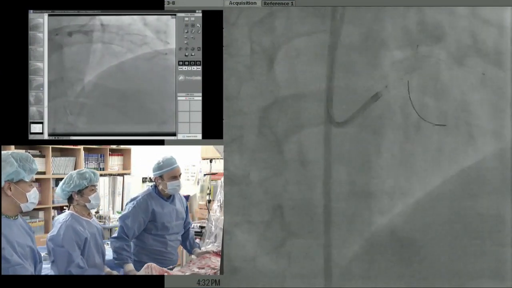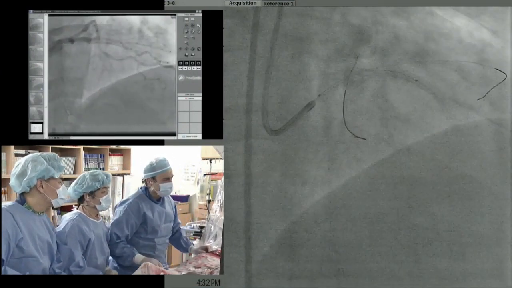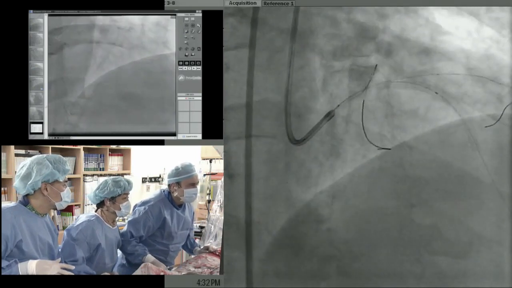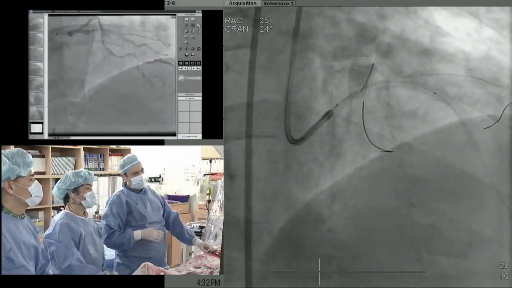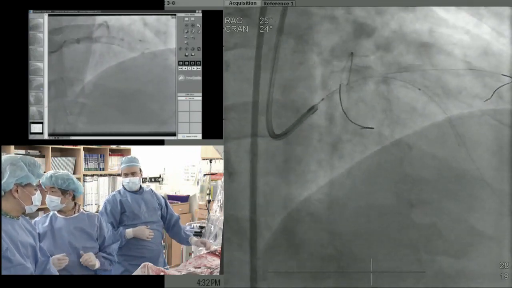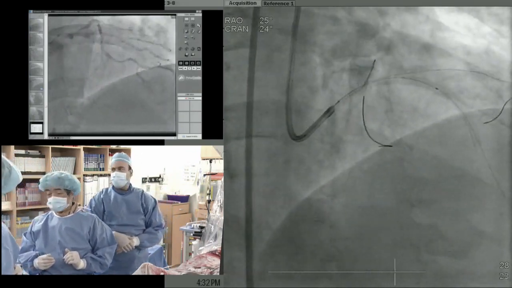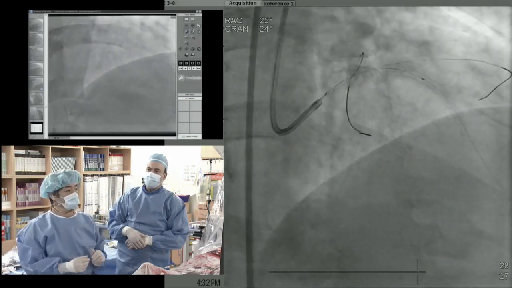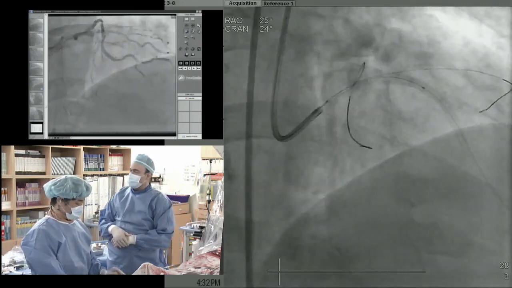Let's see the length here. I'm just going to do a dry cine. So that's a 38. So 28, 35, 40. Can we put a 40 in the proximal LAD? Probably, right, Gary? 40, 28, please.